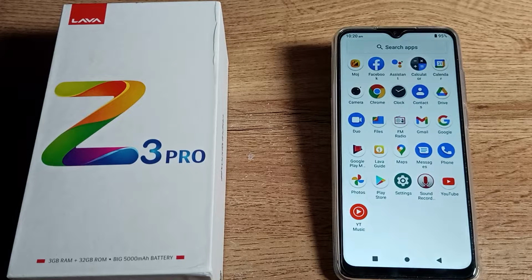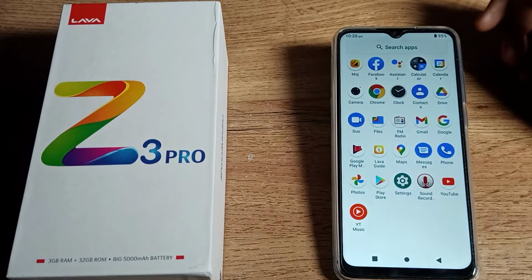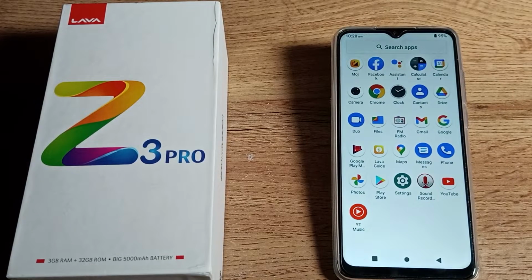Today friends, we are going to cover how to enable airplane mode in a Lava phone. If you want to enable your airplane mode settings, how can you enable it, and after enabling, how can you use your phone settings? In this video friends, I will show you.